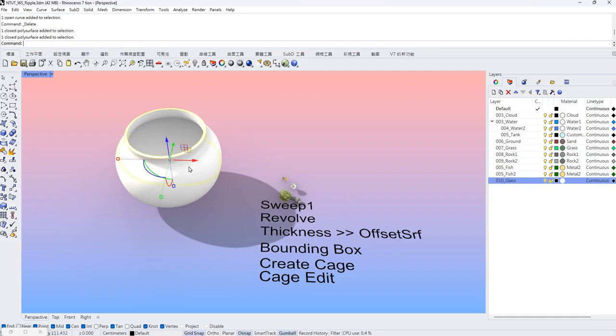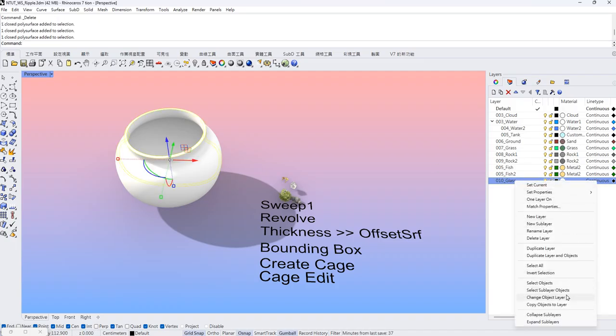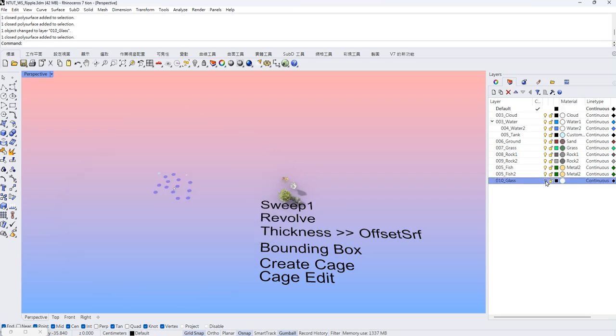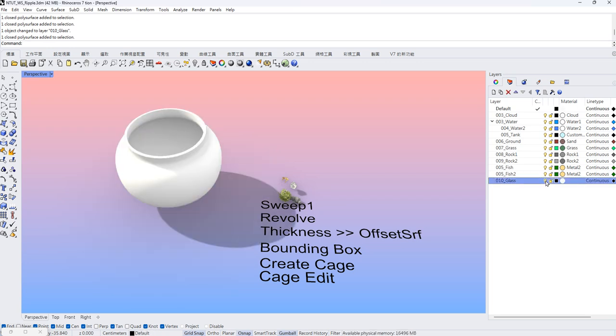Select your model first. Go to here, right click, choose change object layer, right here. All right. So once you move your object to this target layer, you can see that right now you can use the layer to control the visibility of your model.